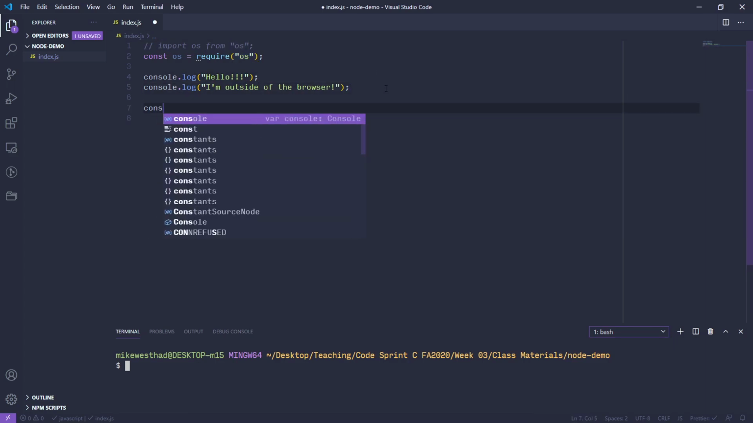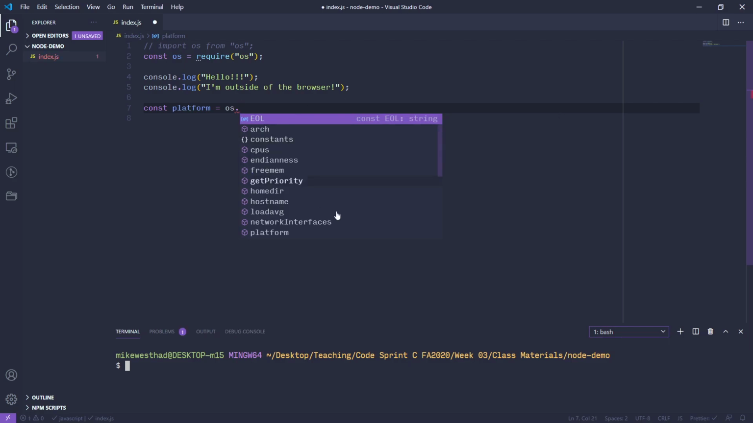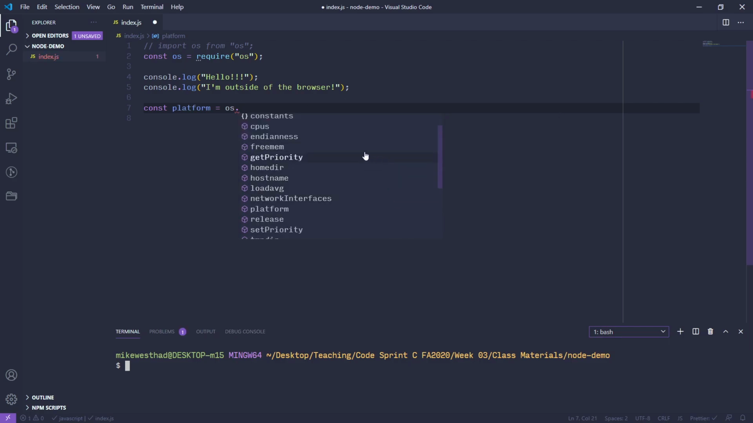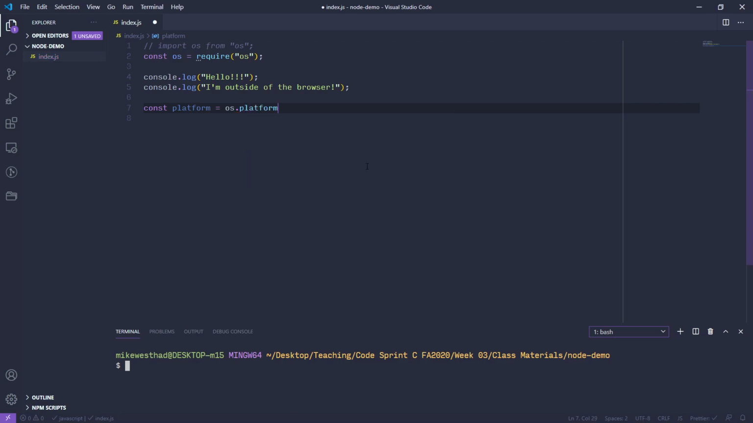So then we could actually ask for that platform. So we could say OS dot, and you can see that inside of Visual Studio, it's configured with IntelliSense to know what comes from that OS module. So if I go ahead and look, I can see, oh, here's that CPUs one. Or if I start typing platform, I can see, hey, here's that platform function. So if I run it, it'll give me back a string that then we could print out.